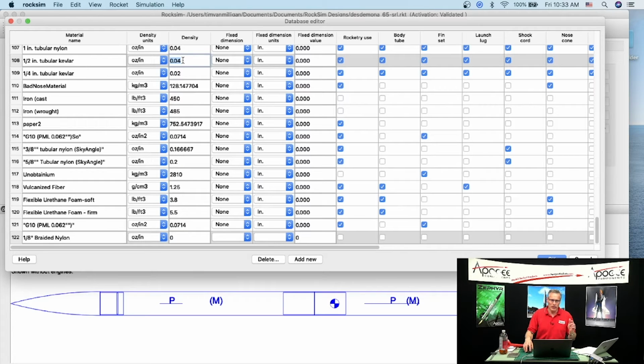So in this case, it was a 1/2 inch tubular. The 1 inch tubular nylon was 0.04 ounces per inch. If I have my new material, I know it's going to be less than that because this is 1/8 inch versus 1 inch. So it's probably going to be divided by 4, because it's kind of a fourth of the size. So it's going to be 0.01 ounces per inch. And then you just look at the fixed dimensions. If this one says the fixed dimension is none, then yours also should be none.